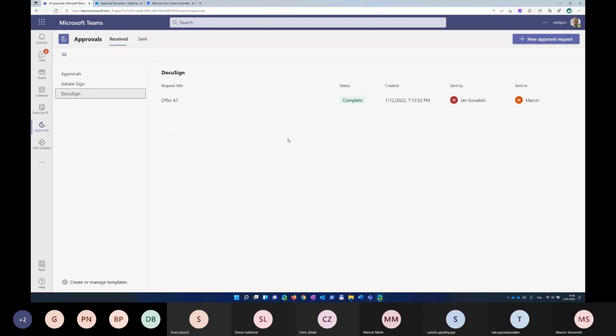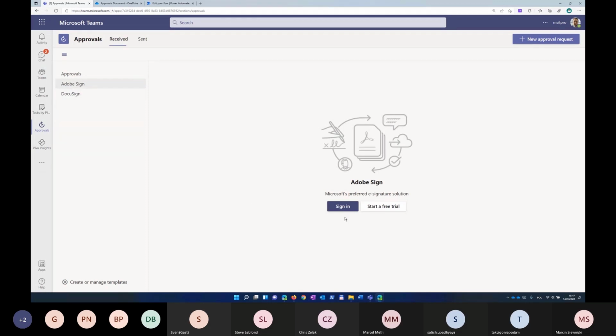It's automatically connected with, for example, the Docusign system, and you can find all Docusign or Adobe Sign approvals assigned to you by your colleagues. But what's very important, by default, you have to sign into this third-party provider, for example, Adobe Sign. So you have to have a license for this third-party provider. It's not part of Teams or Office 365. This is an additional license required from the specific provider.